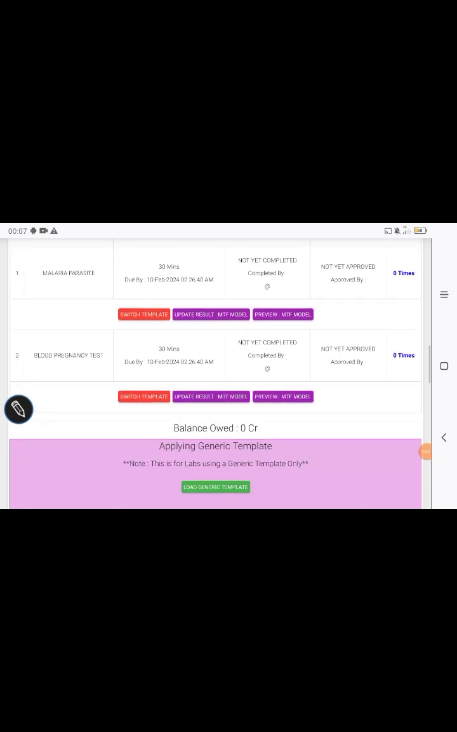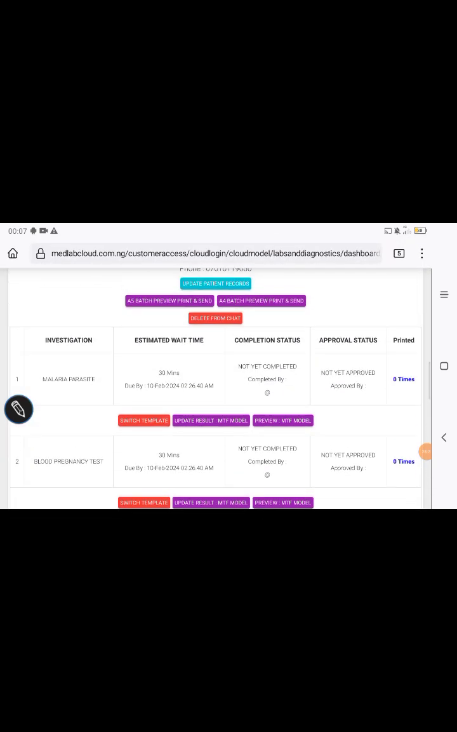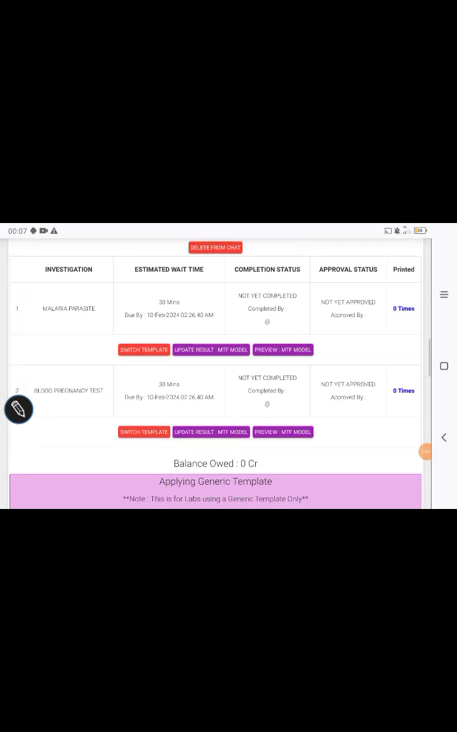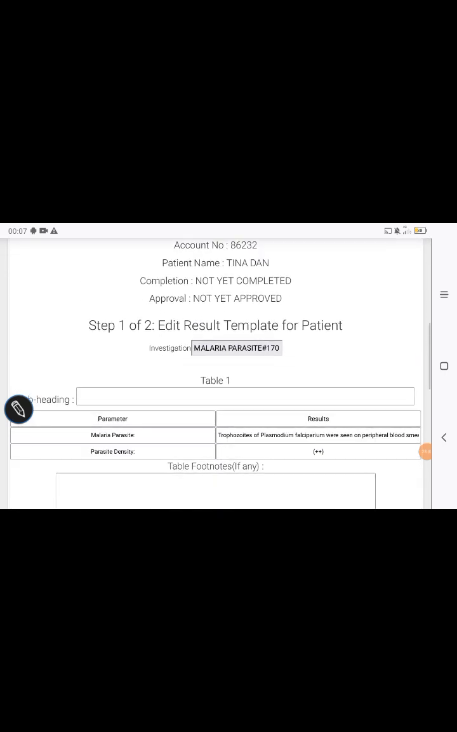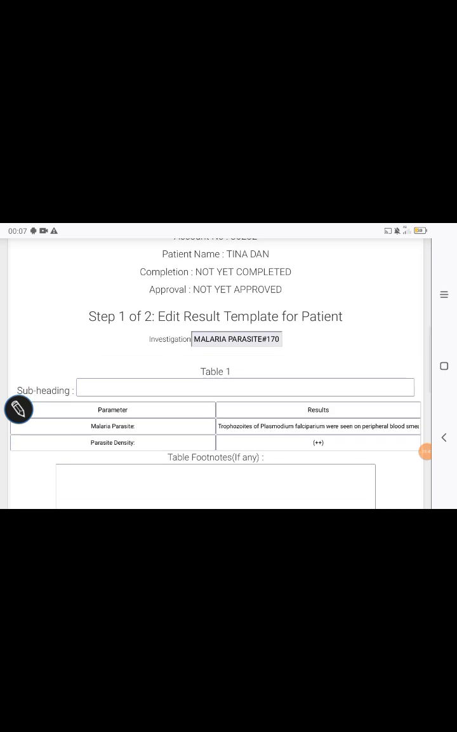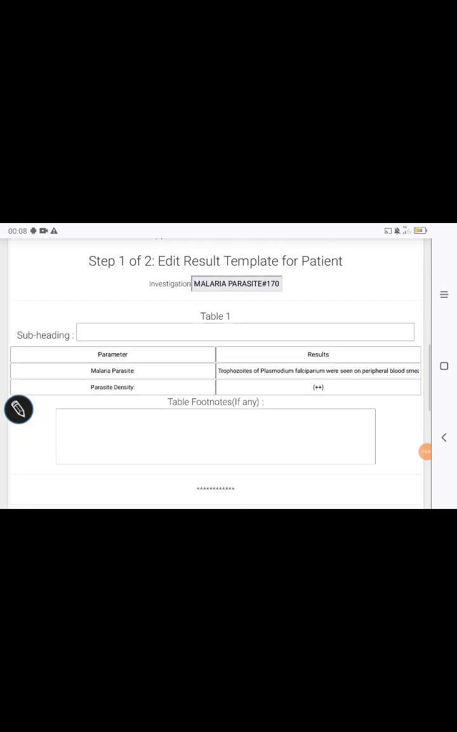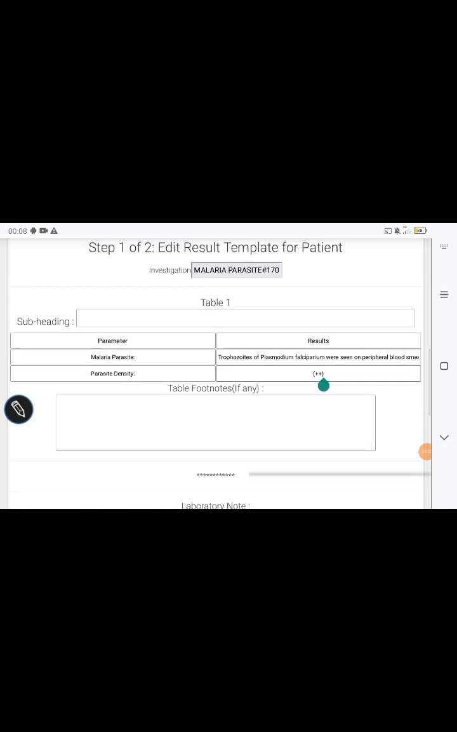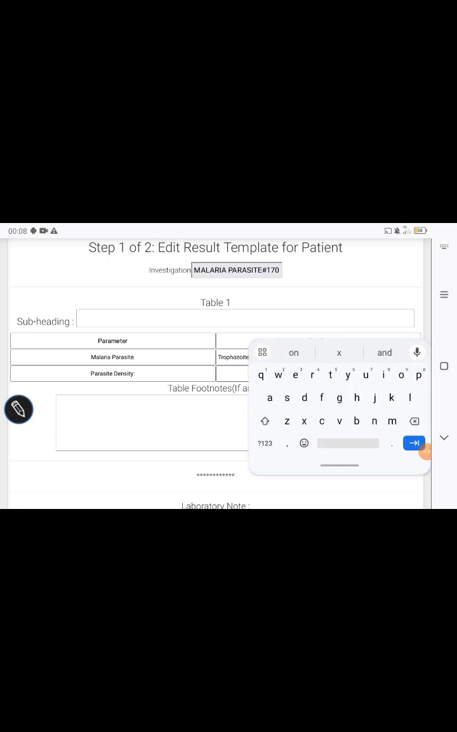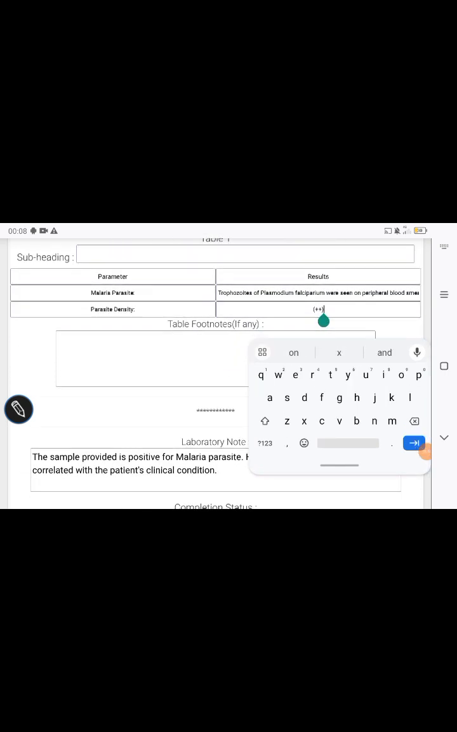So you see this person did malaria, blood pregnancy, and all of those. This button, update MTF, is what you use to update. Let's say you want to edit this result, you come to update results, MTF model. So here we go. This is the place where you edit the results. This is the heading, parameter. Under parameter you have malaria, you have parasite density, then results. These are the templates of how the result will look. So to edit a result, you can come here and change this plus to negative.